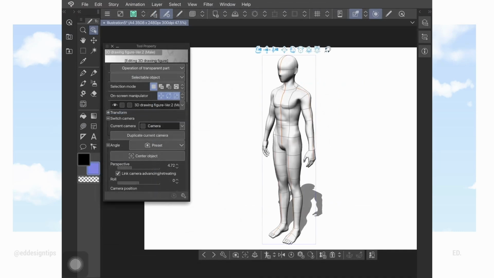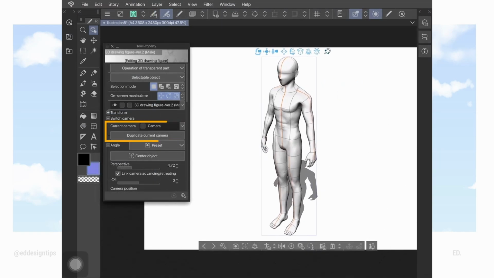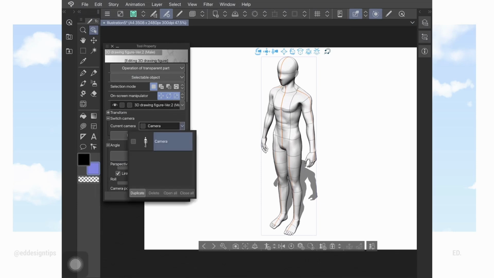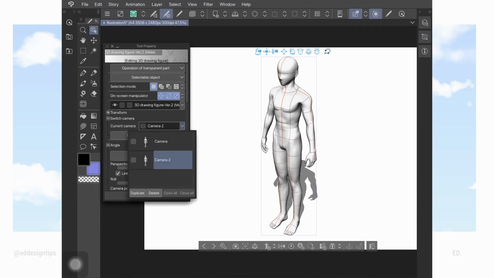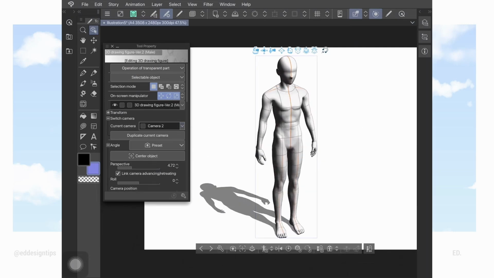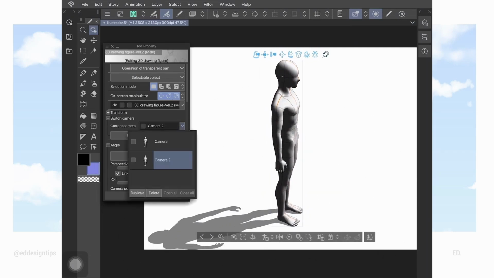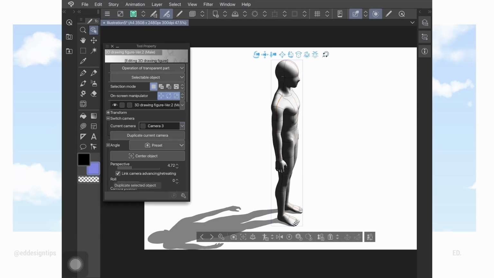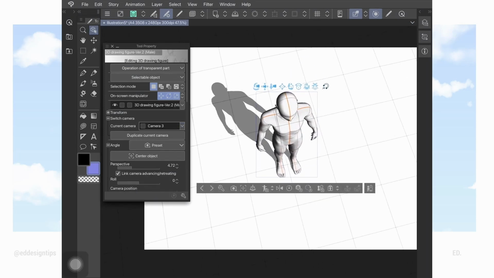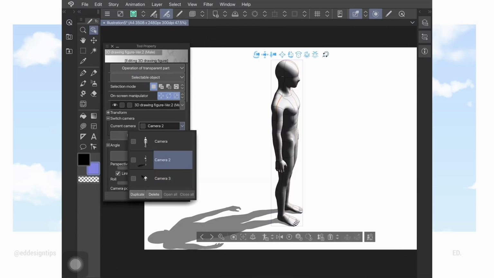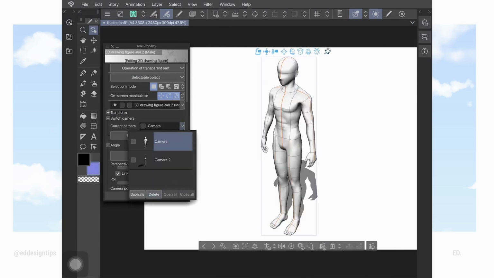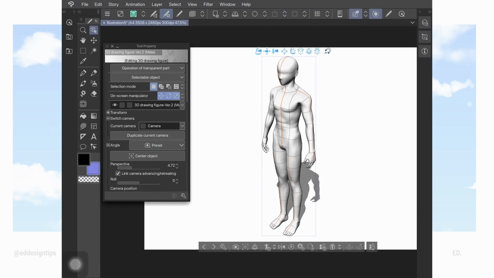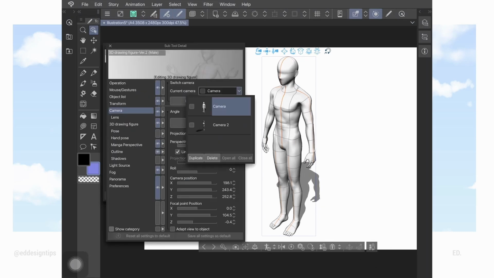Under Switch Camera, you can find a drop-down menu and see the number of cameras you currently have. Tap over the Duplicate button and a new camera will appear. Move the camera around, and then you can quickly jump between cameras from the drop-down menu, and duplicate even more to have different angles of your model. You can also delete them when they are no longer needed. Remember, you can also find all the options on the Sub Tool Detail palette.